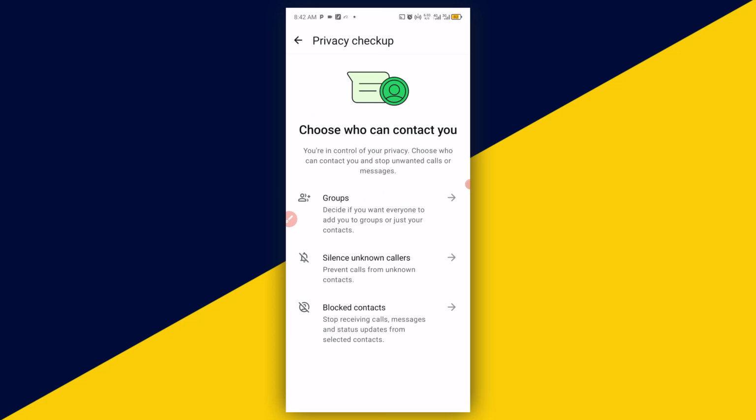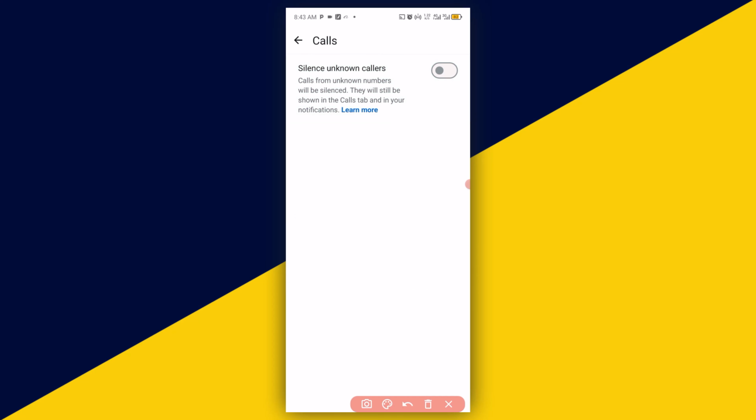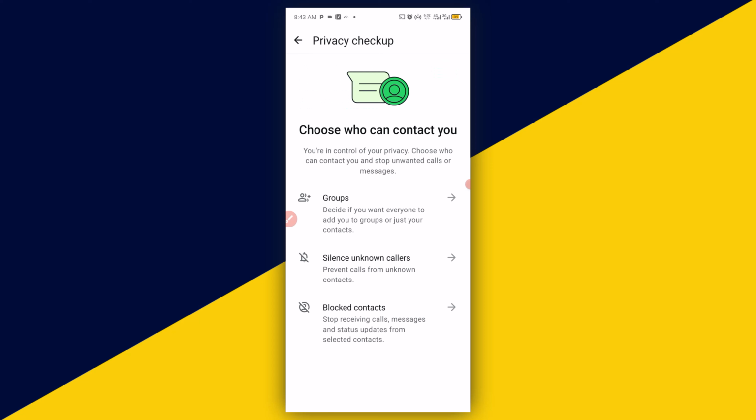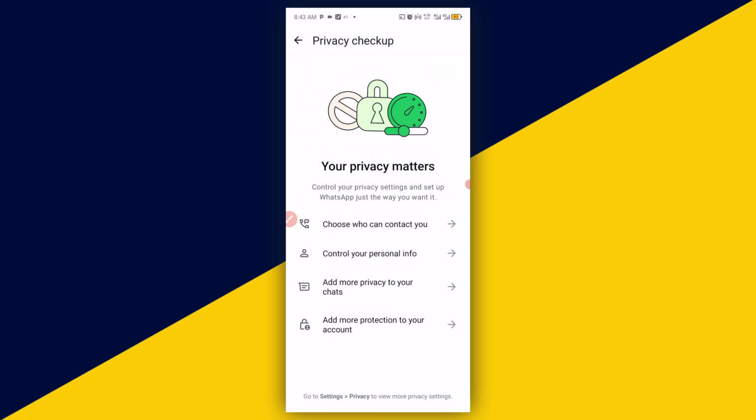So let's go back. The next one we want to do right here is to go to silence unknown callers. What we want to do is to make sure we turn on this button. By turning on this particular button, it simply means that if someone is not in your WhatsApp contact list and they are trying to call you, WhatsApp is going to silence their call. And if the calls are getting too much, the call will be automatically declined by WhatsApp. It's as simple as that. Let's go back.